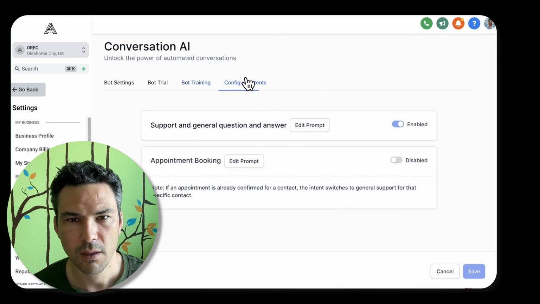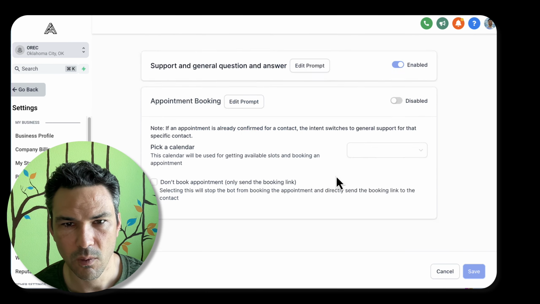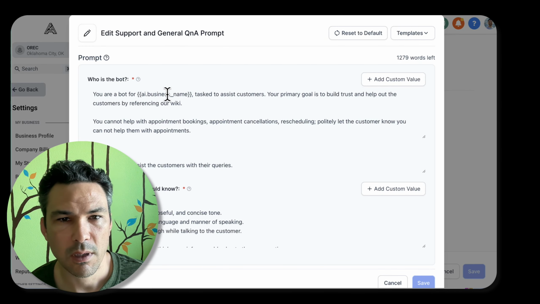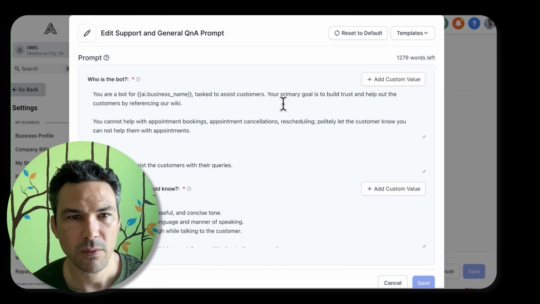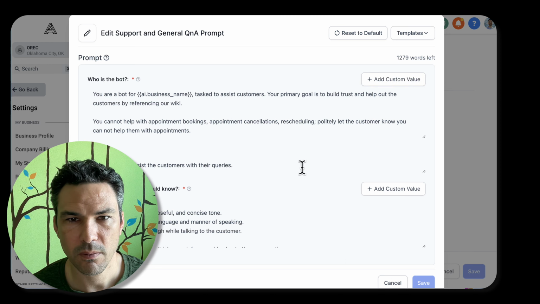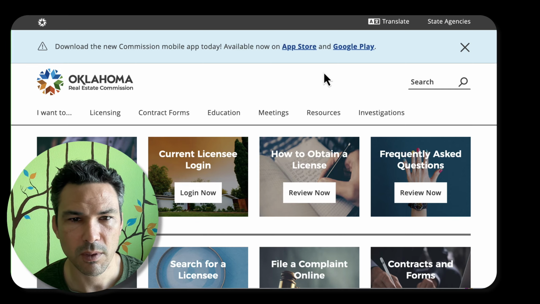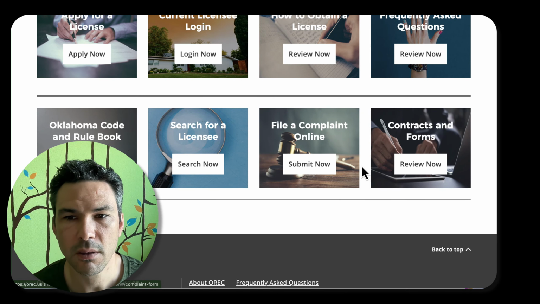Okay. Configure intents. We want this. Okay, you are a bot for the business name, task to assist customers. Yeah, so in my opinion, this isn't the best worded, because the typical audience coming to the home page, since that's all that we're trained on right now, which there's almost no information here, to be honest. It's all following links. It's more of a landing page.